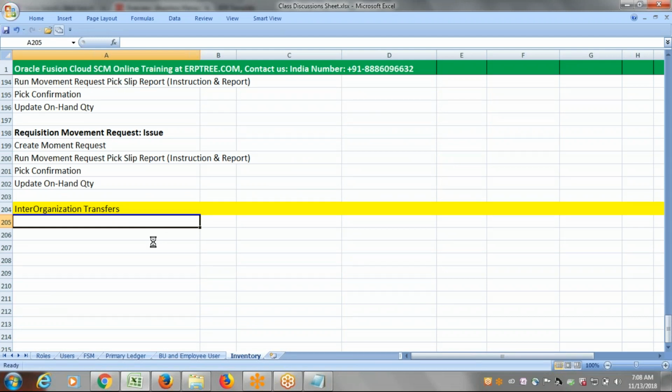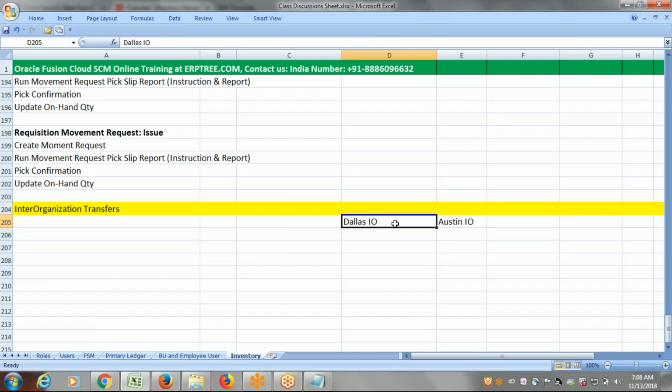No issues. Fine. So, inter-organization transfers. Now we have an inventory organization, that is the Dallas inventory organization. We'll go and create one more inventory organization, say the Austin inventory organization. We already have the Dallas inventory organization, and we'll create one more called the Austin inventory organization.